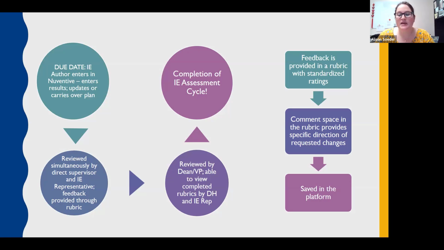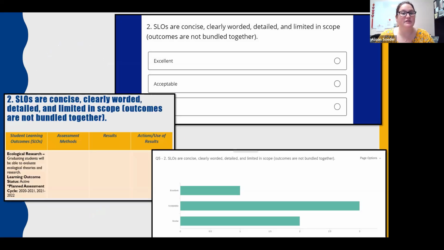So in our actual process, feedback is provided in the rubric using standardized ratings, and we'll be working through some of those today. There are comment spaces in the rubric that provide specific direction of the requested changes if you do request revisions. And then as soon as that's completed and you click the save button in the upper right corner, this rubric is saved in the platform, and that is what makes it available.